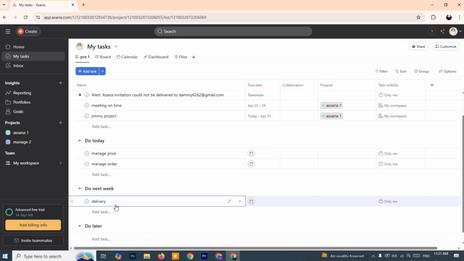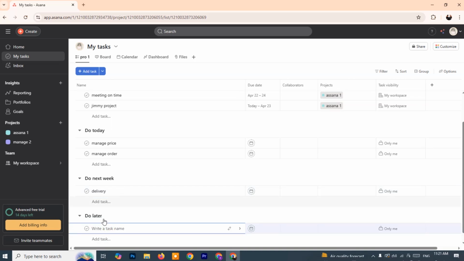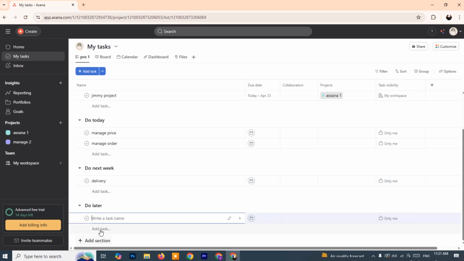Following this is another section labeled Due Later. This is where you can park tasks that are important but not time sensitive. Tasks that go in this section are usually those without fixed deadlines or that can be postponed until you've cleared more immediate priorities. It's a good place to store ideas, long-term goals, or tasks that are waiting on input from others. By categorizing tasks into Due Today, Due Next Week, and Due Later, Asana helps you manage your time more effectively and maintain a balanced workload.